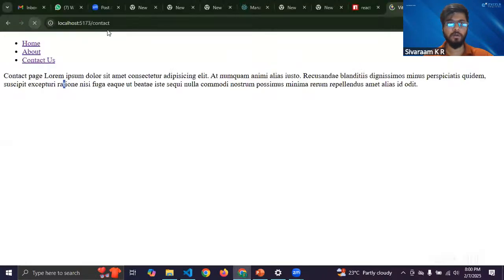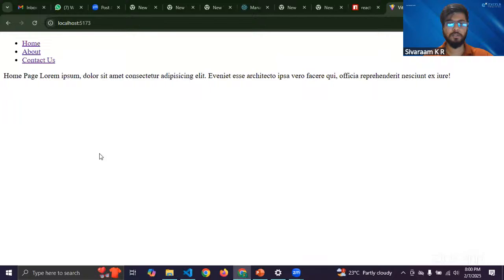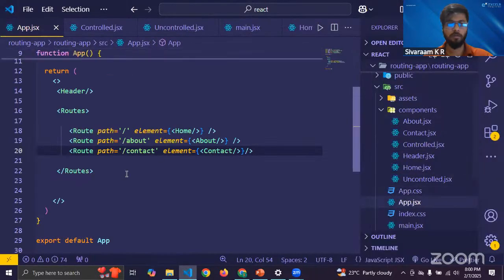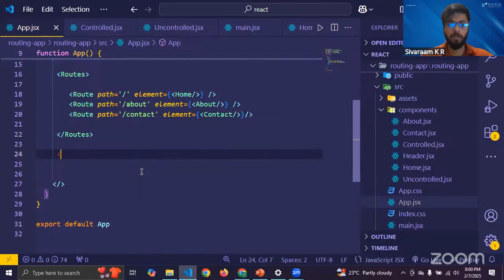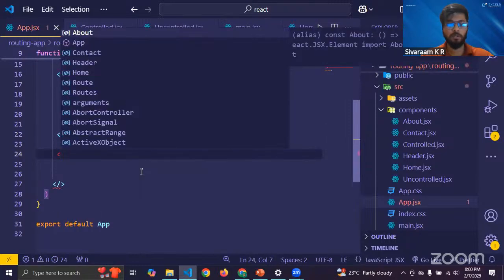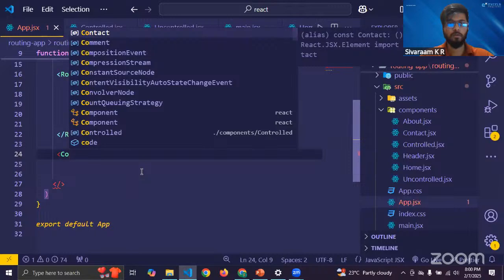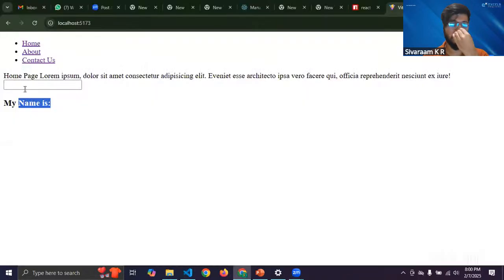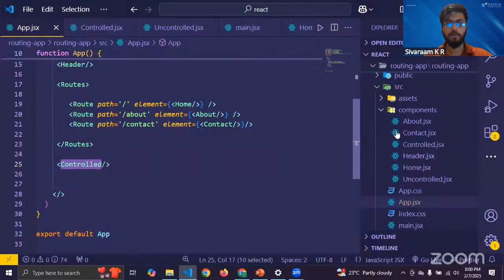So now I'll go to my home, inside app, outside the routes itself, I'll call my component, which is Controlled. Once I call this, the data gets rendered here. You can see, my name is, and then you have an input here, right? But what I need to do is, as I type on this, I need this data to appear here. So how do I achieve that?